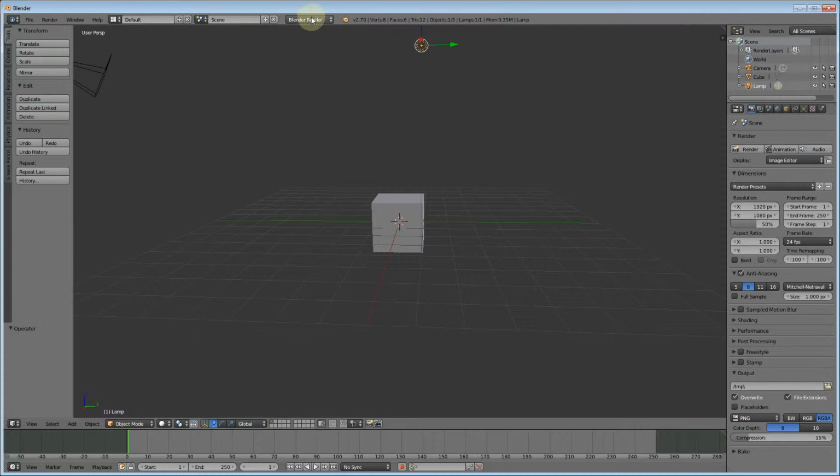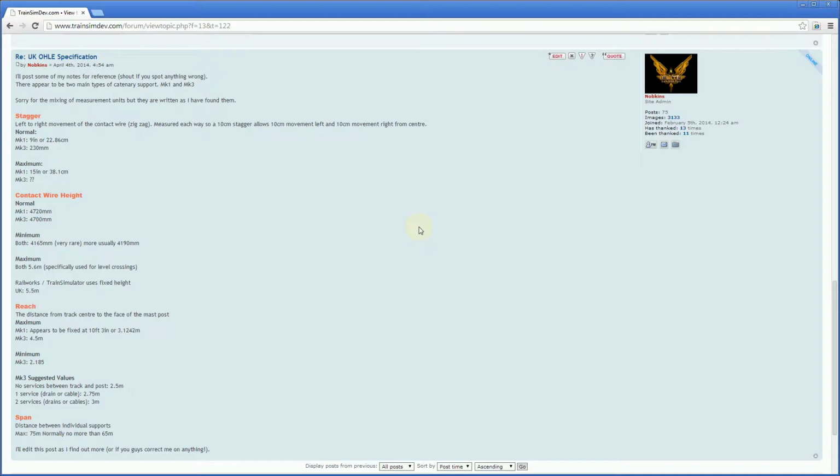So we've got a brand new Blender window here. Let's delete that box, right click X and delete. And I've also done a fair amount of research before starting this, finding out information about how OHLE in the UK works, of measurements and dimensions and all sorts of things like that.